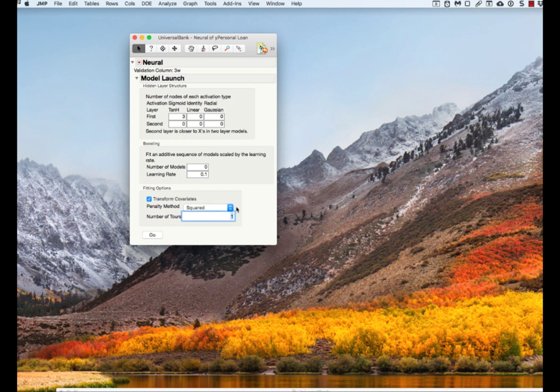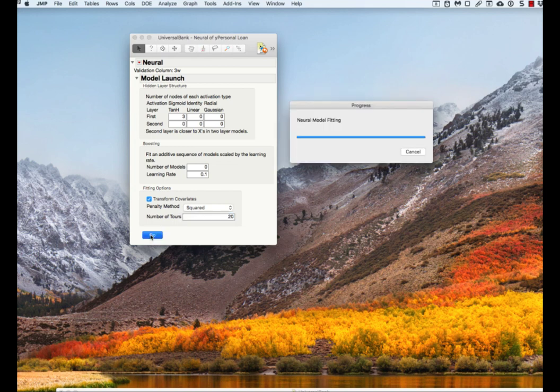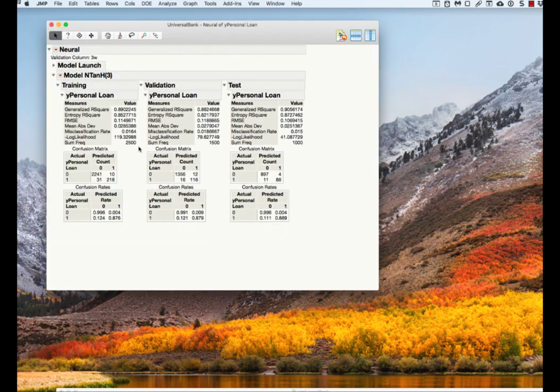So I'm going to select 20 tours here because I want ANN to be able to try 20 different starting spots. All right, so ANN is building and trying 20 different starting places and is going to come up with the very best model. So this is the result of the ANN model.